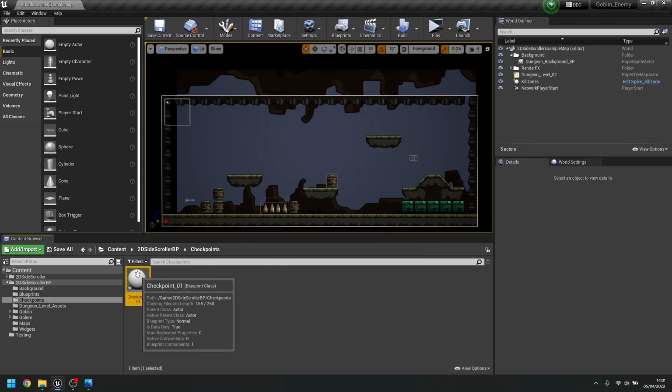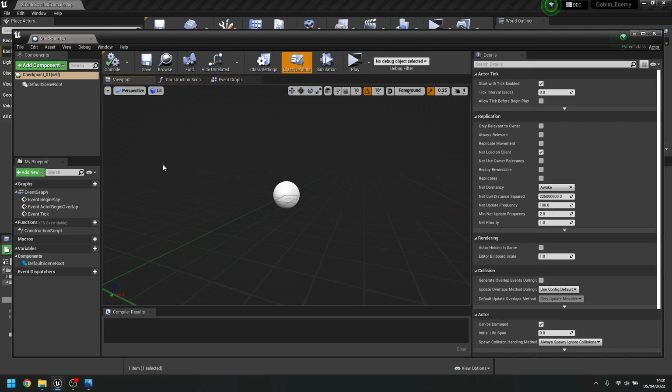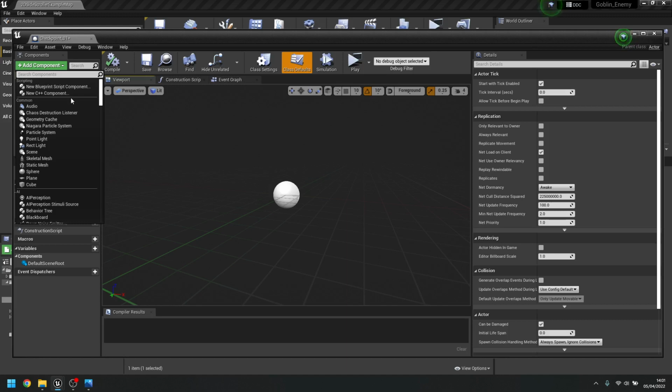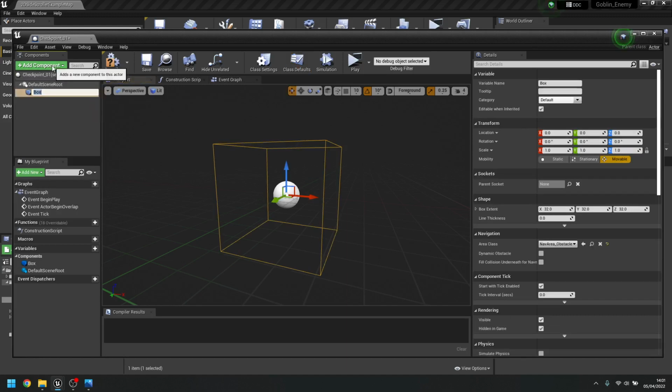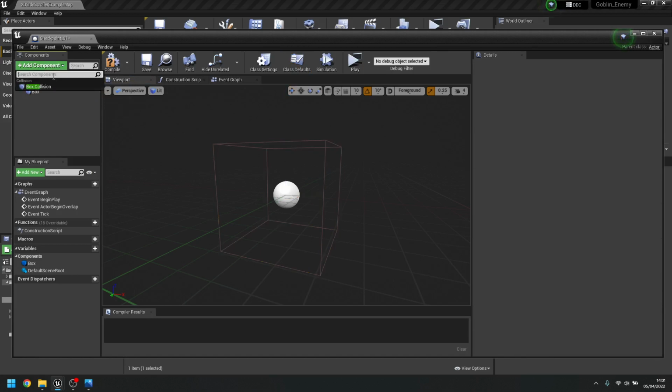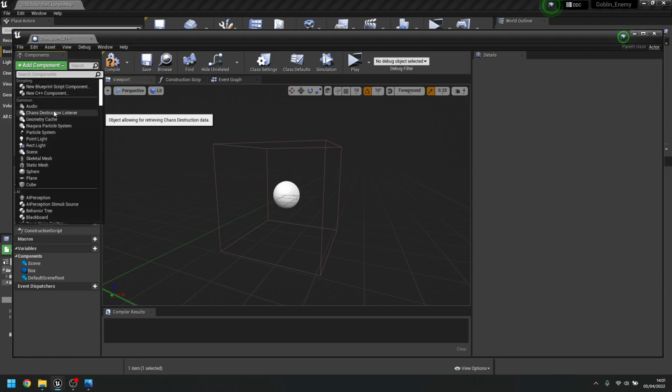Inside here, we're going to set up a few things. So on the left, we want to add component. First thing we want is a box collision. And then a scene. And then while we're here, we're going to also add a sprite.